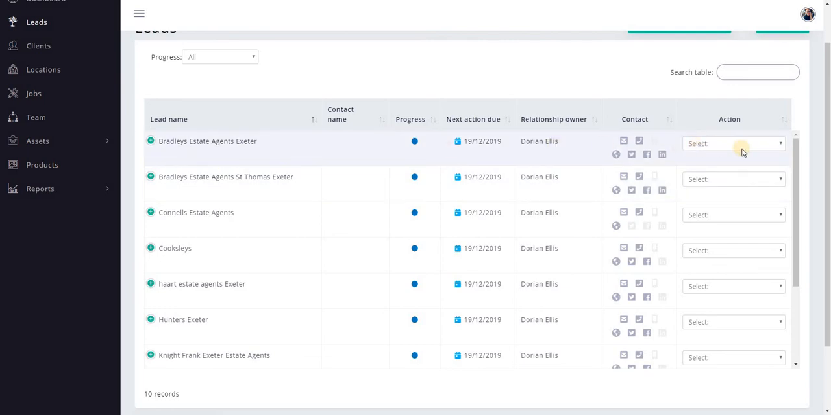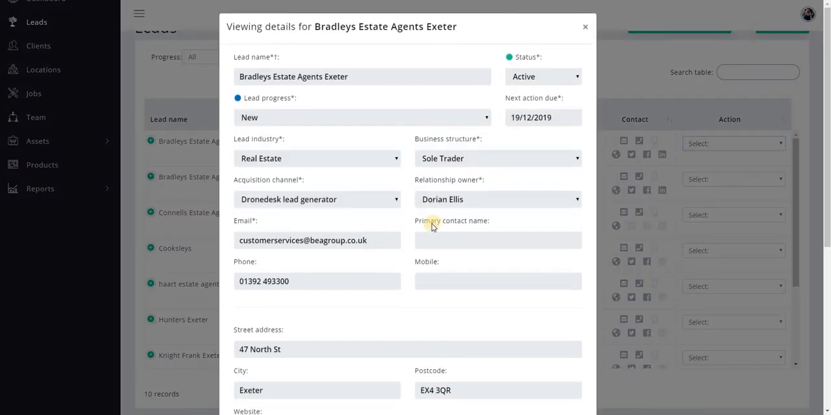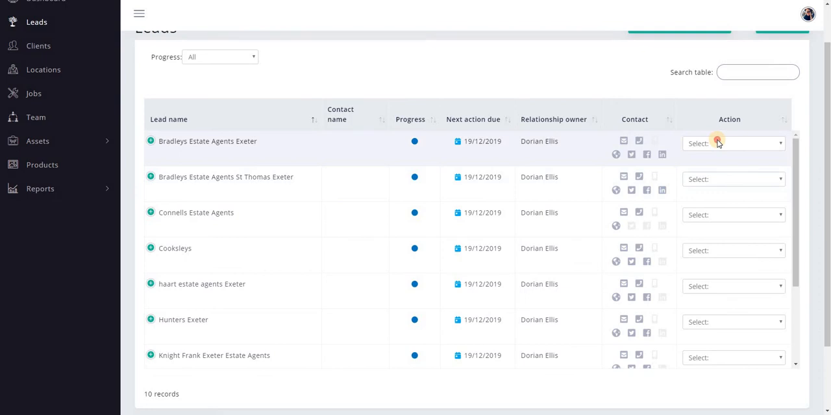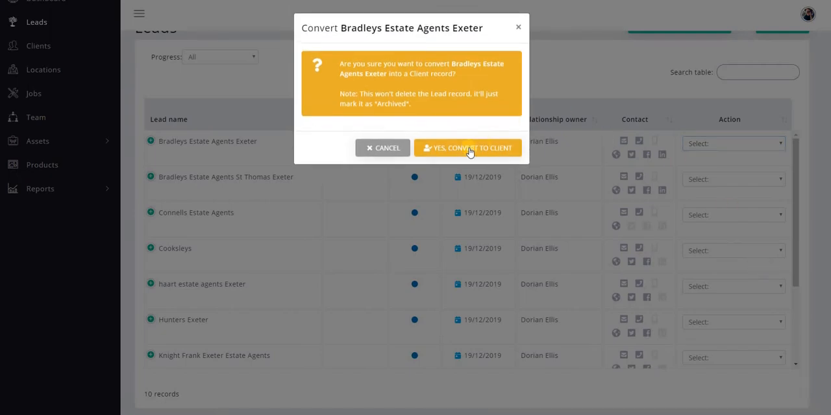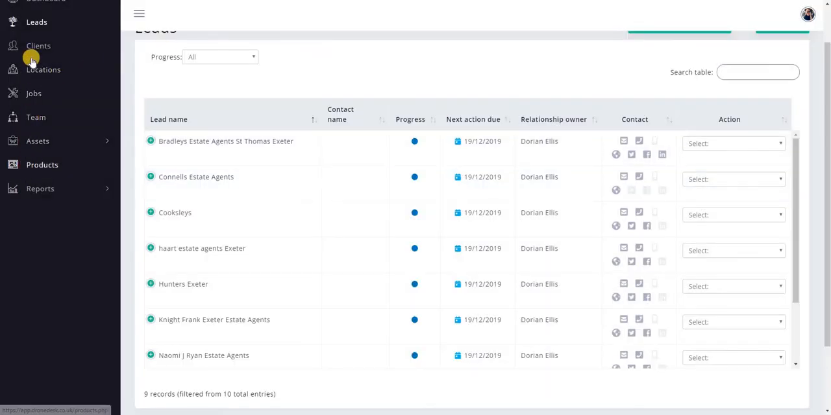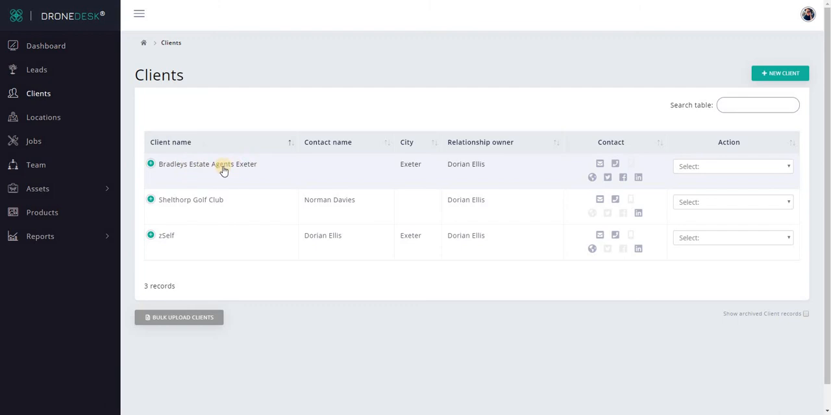And then what you do, obviously, if you've seen the leads video previously, you'd know that you can then view that contact, do what you need to do to get in touch, make a sale. Presuming you're able to convert them into a client, then you can click convert to client. It'll ask you if you really want to do that. And I've said yes, so it's converted to client. Now if I go to my client list, we'll see Bradley's estate agent appear there as a client.